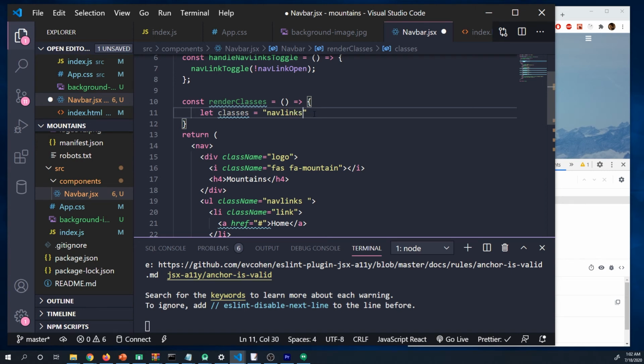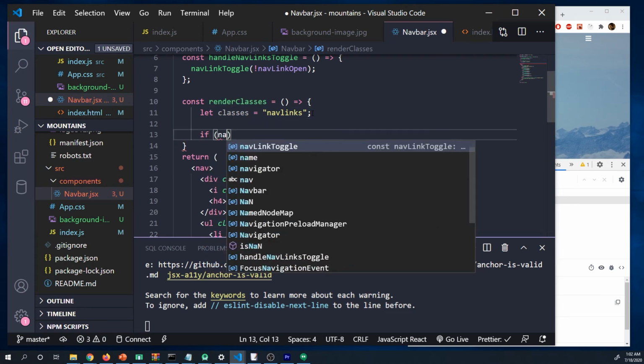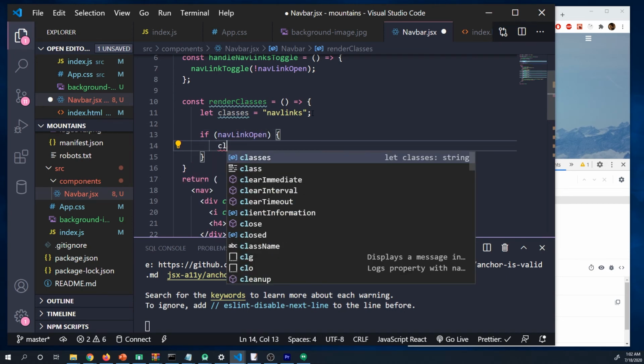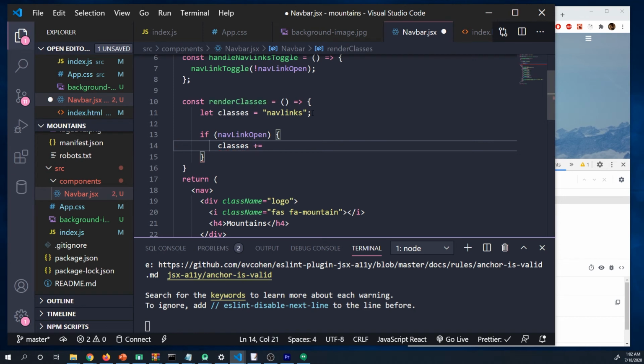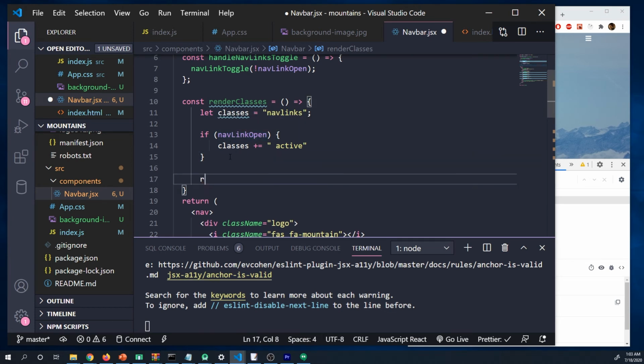Right? Because we're always going to need that one class no matter what. Then we're going to have a simple conditional property, and we'll say if nav link is open, then I want to take classes and I want to add the class active. So then I'm going to have nav links and active. But that's only going to happen if the nav link is open. If it's not, then we're going to just skip over this if statement, and we want to return classes. So this variable right here is going to store all of the classes that are going to get assigned to nav links.